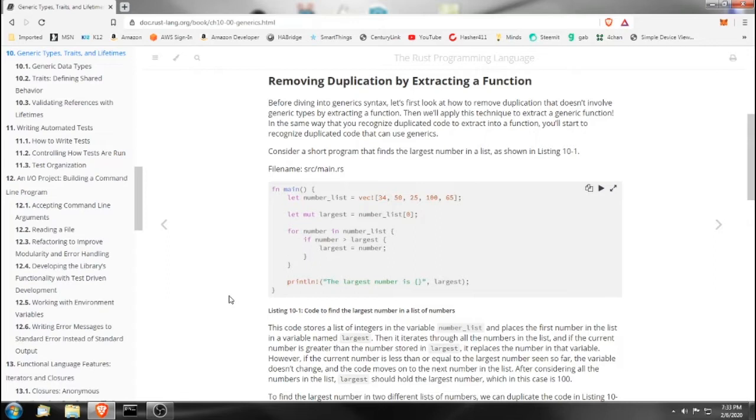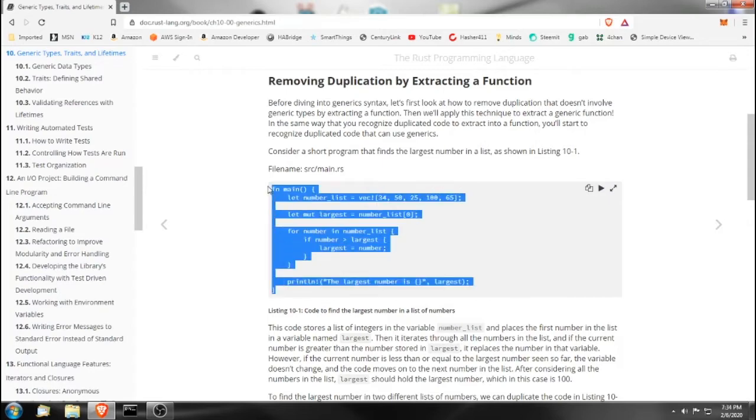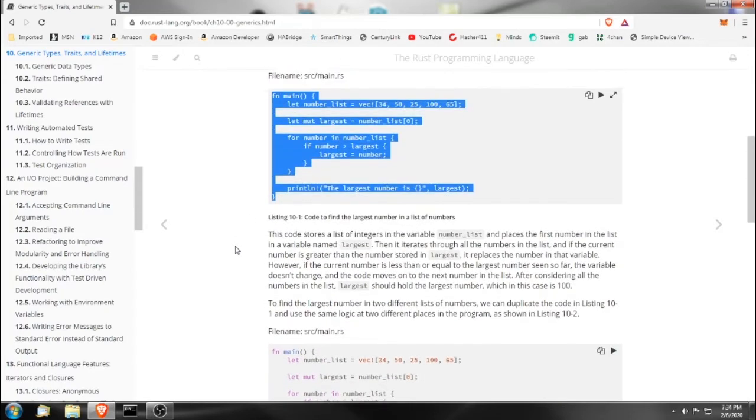In the same way that you recognize duplicate code to extract into a function, you'll start to recognize duplicate code that can use generics. Consider a short program that finds the largest number in a list, as shown in Listing 10-1. Listing 10-1: code to find the largest number in a list of numbers.